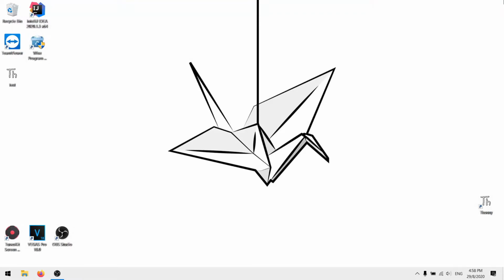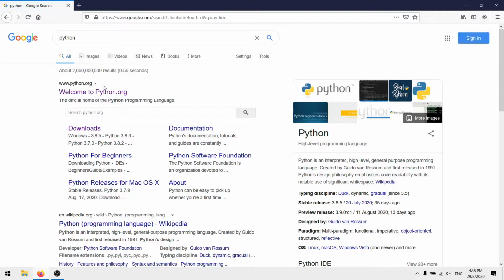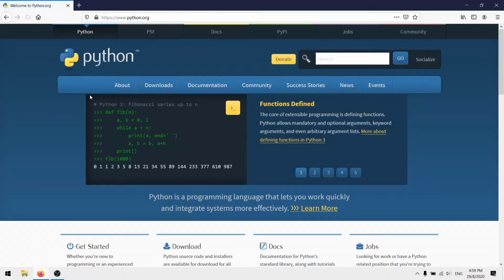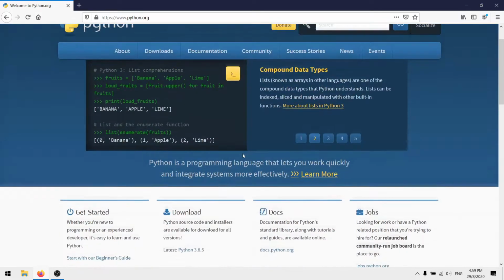So how do we install Python within your system? Go to a web browser and search for Python, just plain Python, and go to www.python.org. Welcome to python.org. This is the main website for Python, the home page. Everything here, the latest news, upcoming events, everything is here.